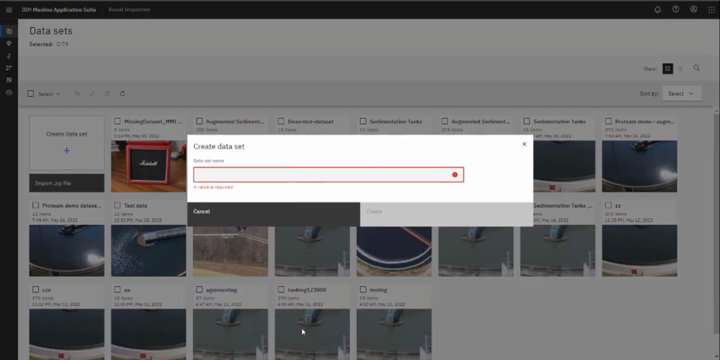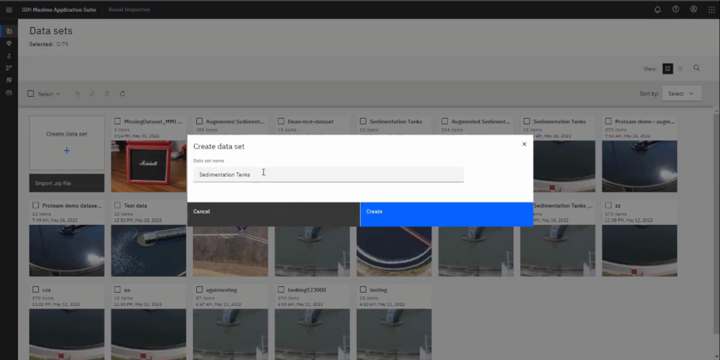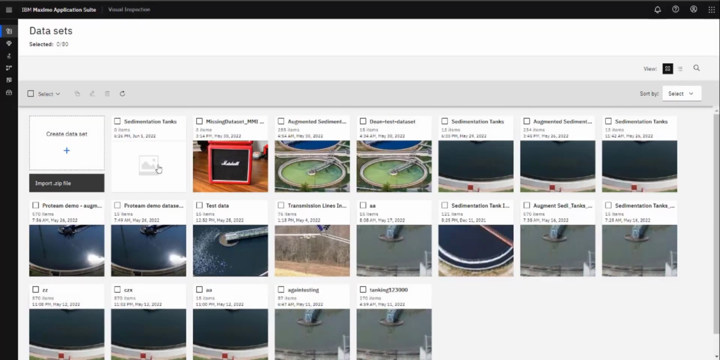Once clicked, a pop-up window will appear. Here we have to choose the name of our dataset. For the name, we are going to write segmentation tanks. Once we have written the name segmentation tanks, we are going to click on create. This will introduce a new tile in the main datasets page. Next, we are going to click on the lower half of this newly created segmentation tanks tile.